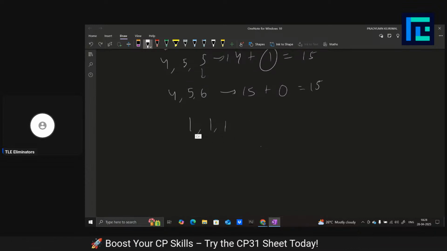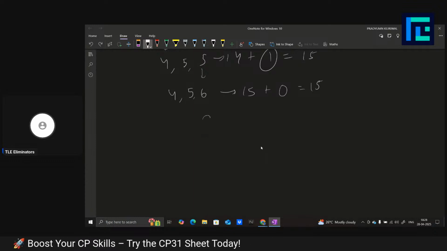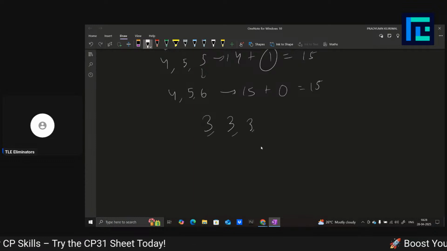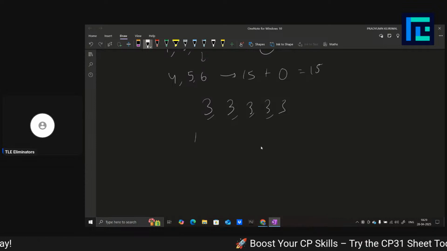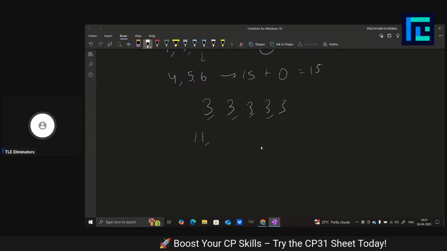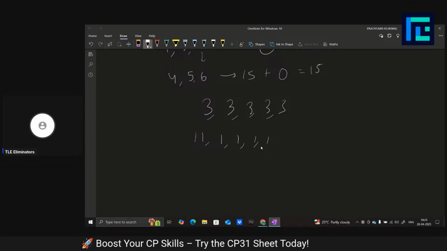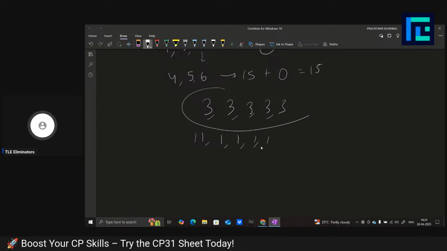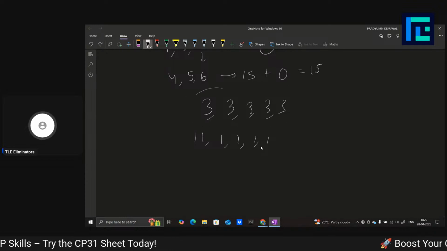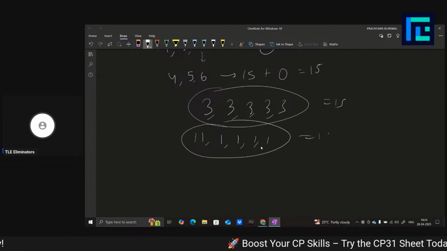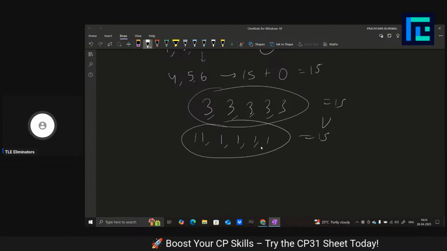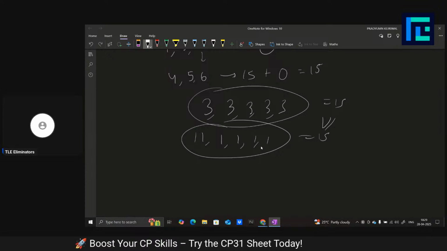Let's say we have 3, let's say I have 5 threes, and I want to make 1 1 1 1 11, okay. So actually I can make this. Why? Because the sum of this is 15 and the sum of this is also 15. So since it is less than equal to the initial sum, I can make it.